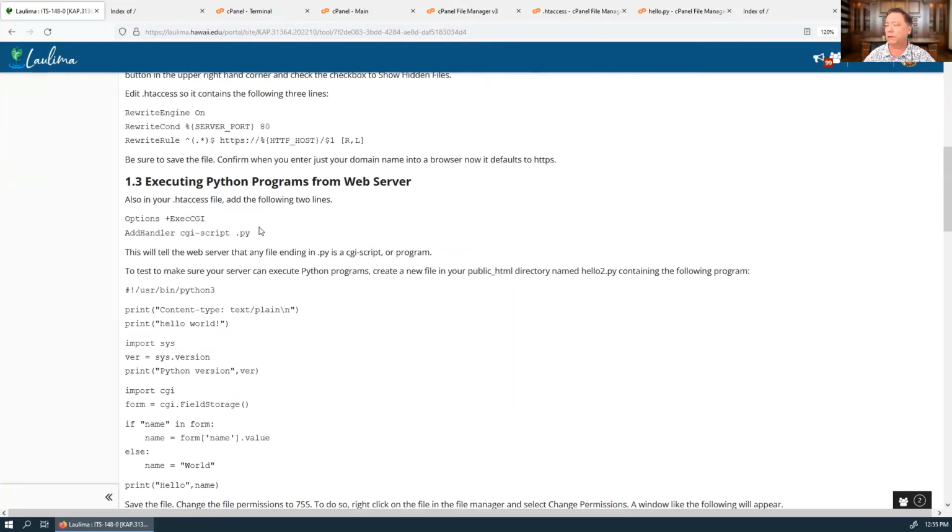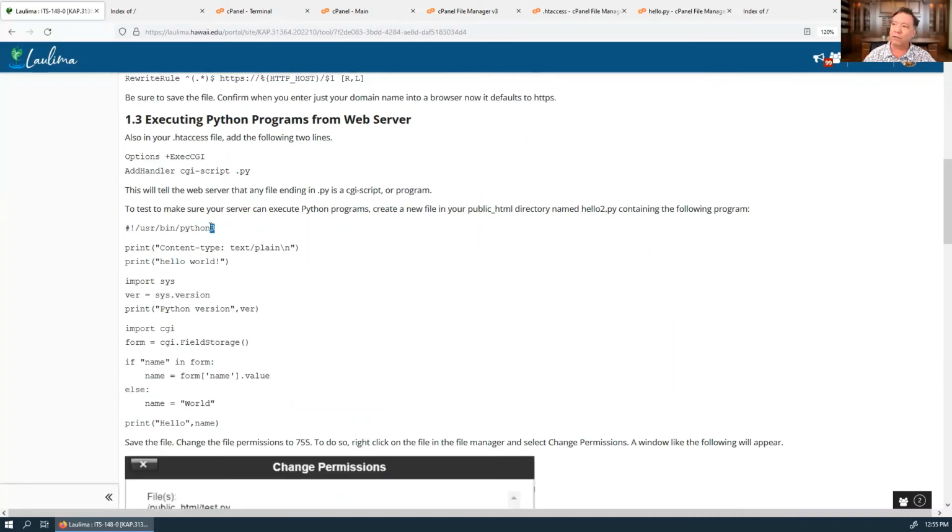All right, so let's do this third one. Okay, so it says also in your .htaccess file, put these 2 lines. What these 2 lines do is tell the web server that if the file ends in .py, then it's a script. So if the file ends in .py, then look at the first line of the script. The first line of the script is going to start with a hashtag and then an exclamation point. This is going to say what the script processor, or the interpreter, is to interpret whatever this program is here.